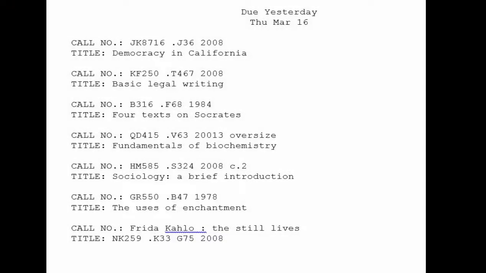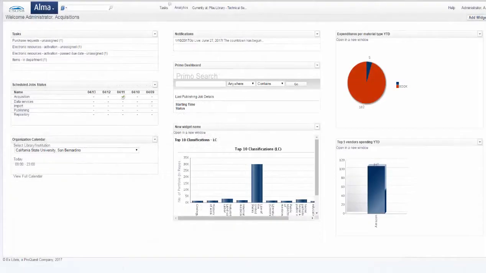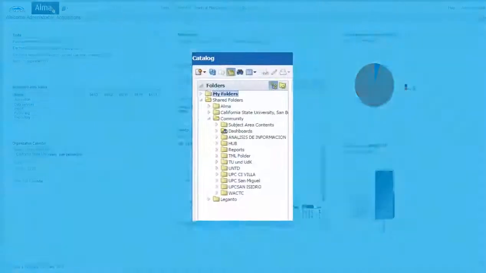At my library, we search for items that were due the day before to see if items are in the stacks. This lesson will use that daily report as an example of how to use Alma's analytics. This lesson incorporates the materials from the previous lessons.